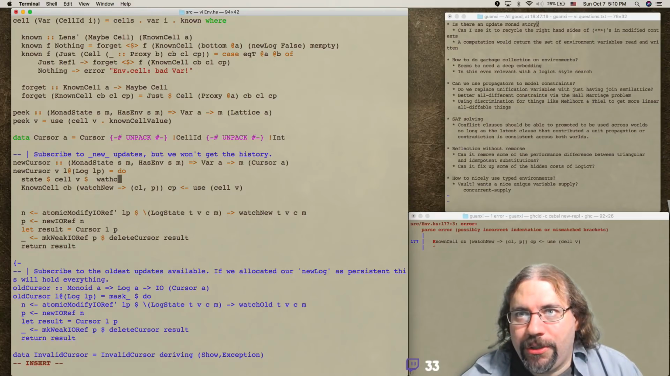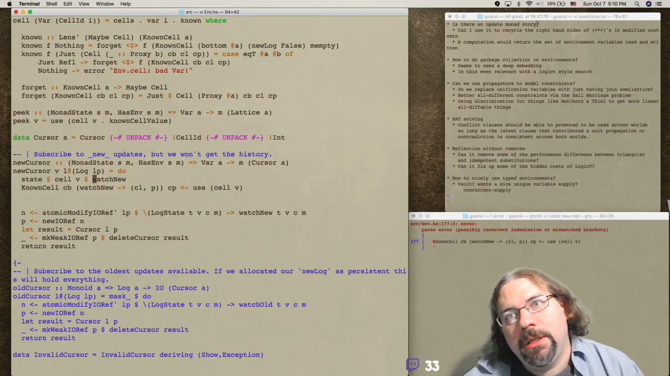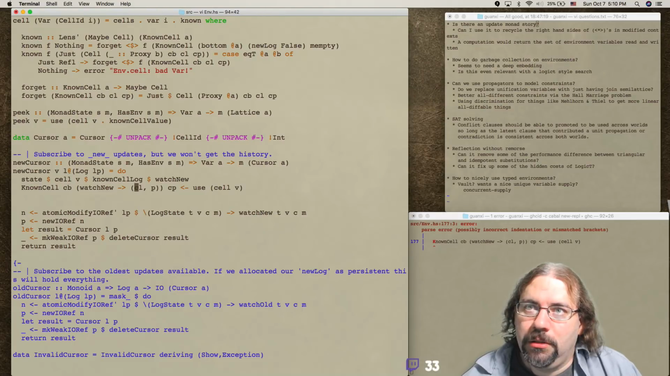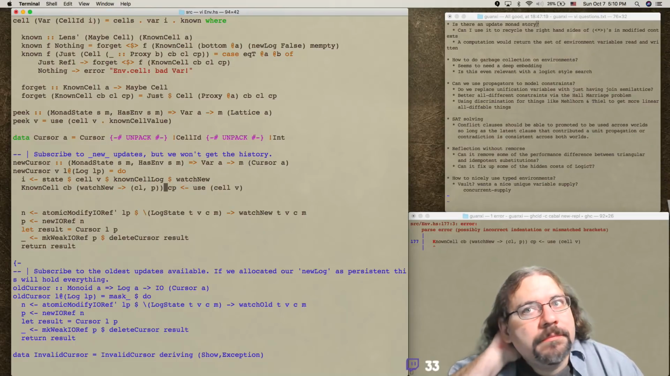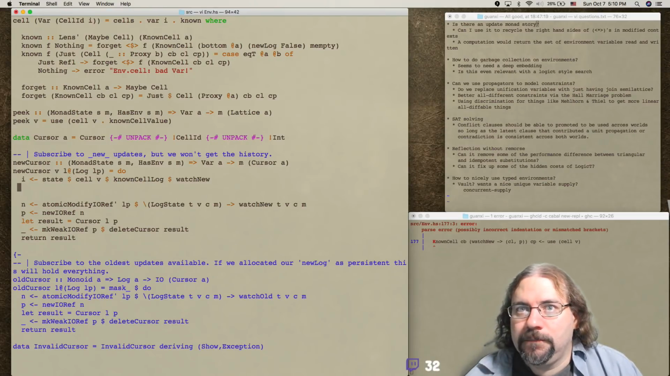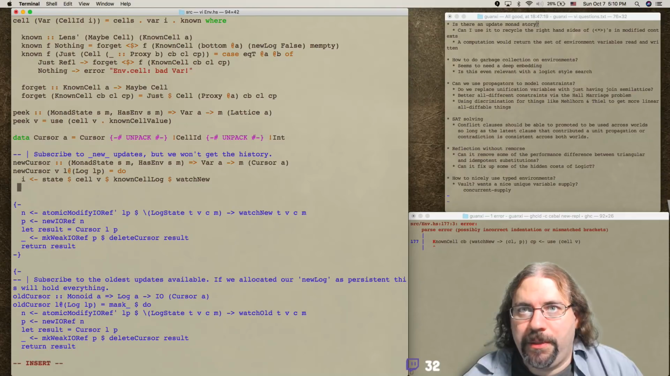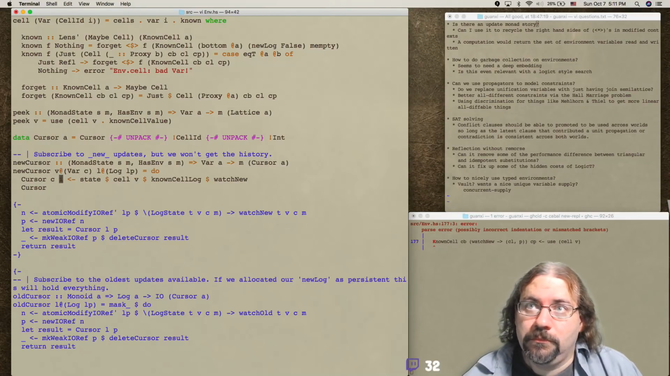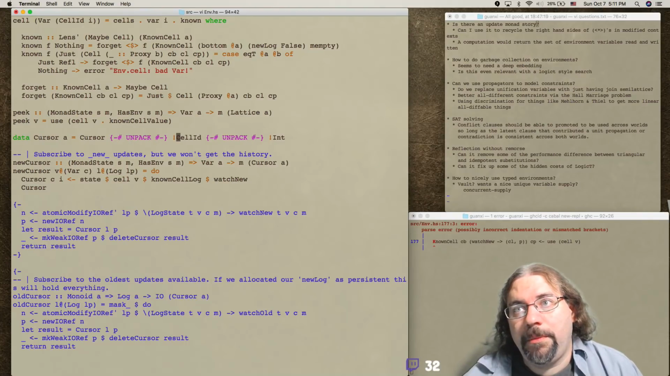I'm going to watch new. I have to do this on known cell log. That's my ID. Was I clever enough to make this whole thing go away? This becomes like return cursor. Maybe the cursor should contain an entire var.